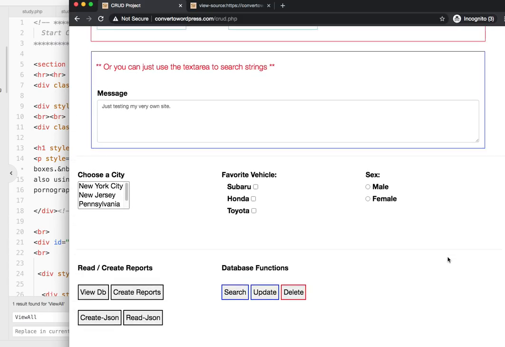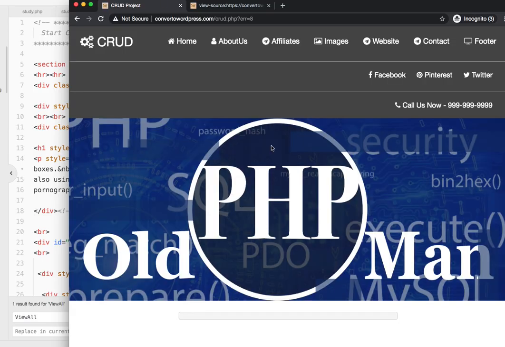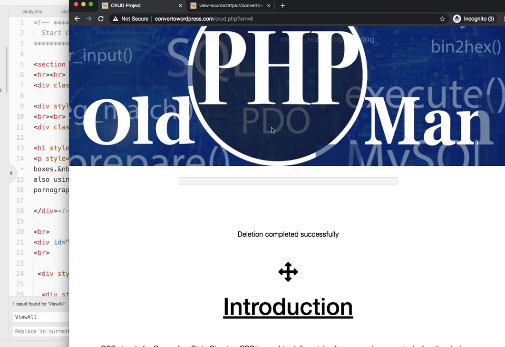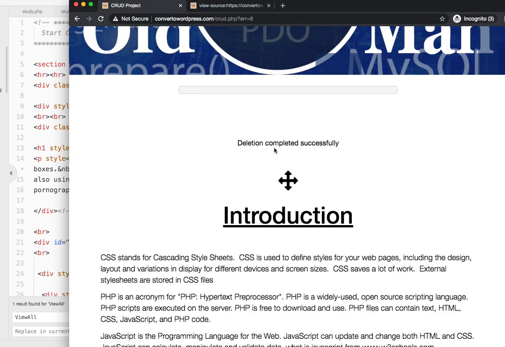And then what I wanted to do is see if I can go like this. Look, I want to delete it. And look, you've got error equals 8. That means you're going to get a message. And here it goes: deletion completed successfully.